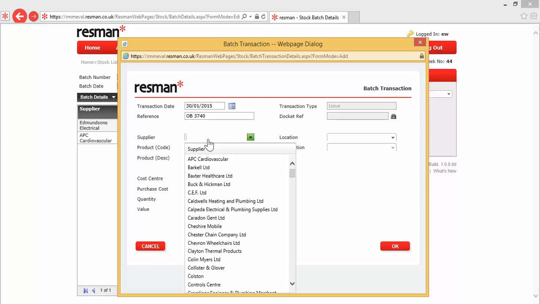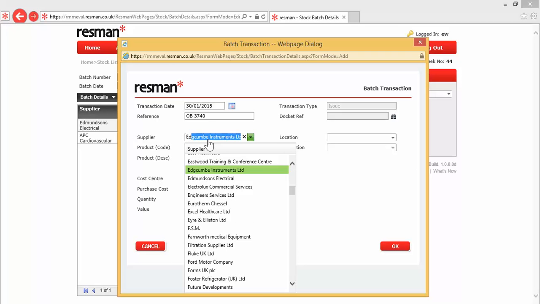list. Now let's say for instance we knew that we had a supplier called Edmondson Electrics. I can type in EDM and it will automatically find that record for me. I would then hit return or tab and I'll move or select it with the mouse. I'll then go to the product code and I will only then have the products for Edmondson selected in there.